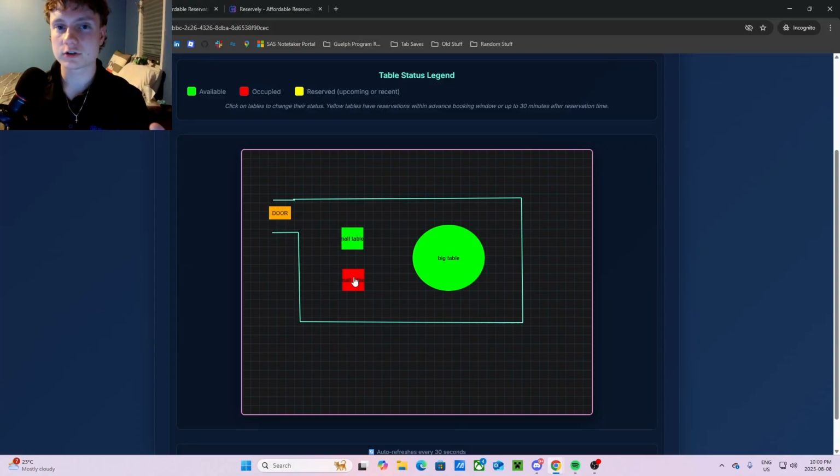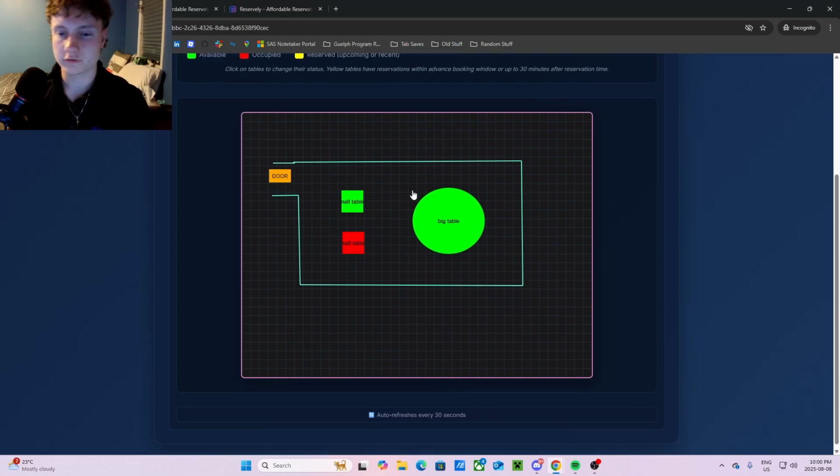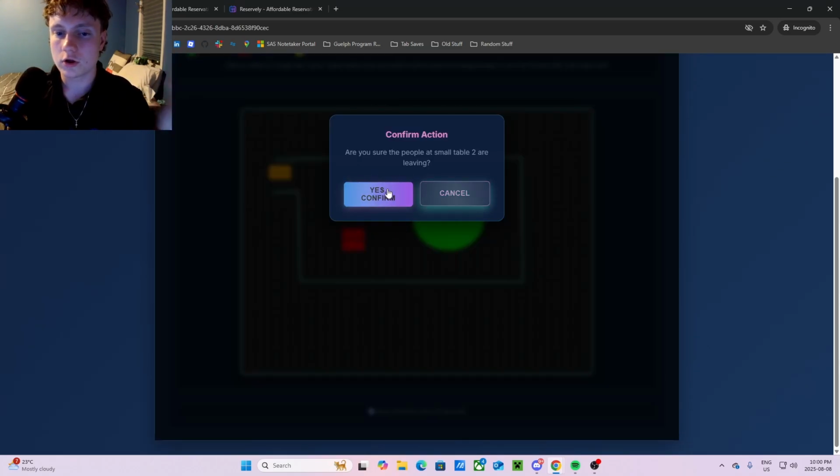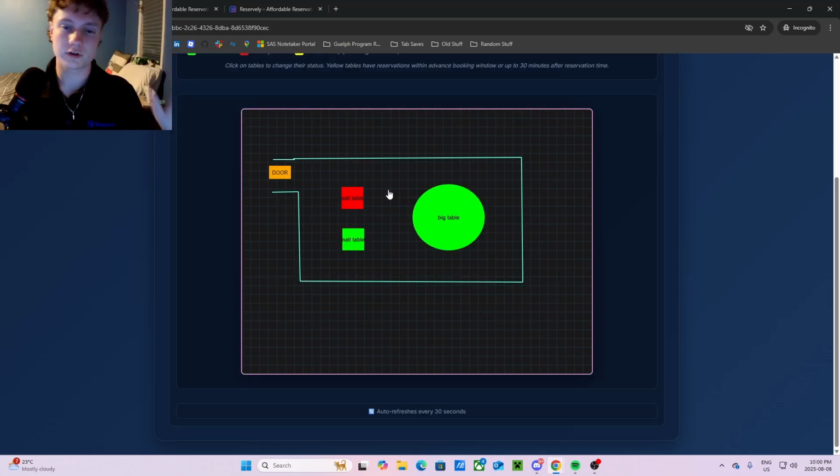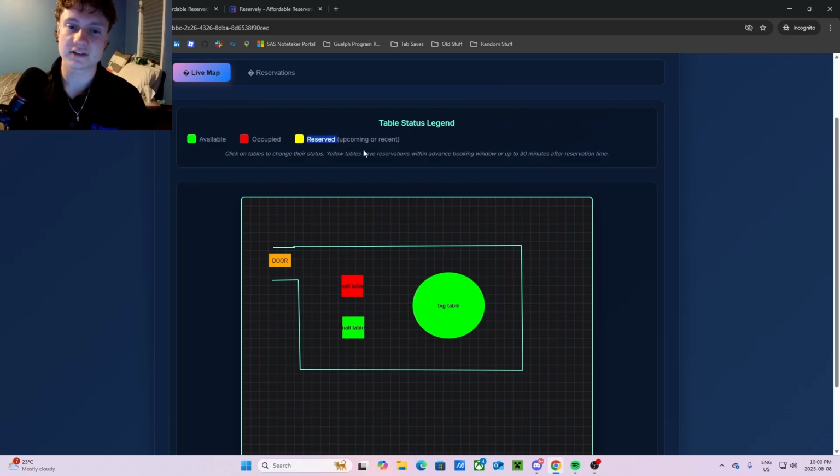Your tables will either be green, red, or yellow. Green means the table is empty, red means it's occupied, and yellow means it's reserved. So as people come and go, you can click on tables to indicate that someone's sitting there, someone's not. The most important part is the yellow status.